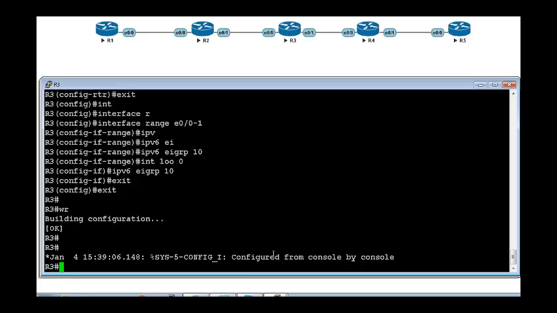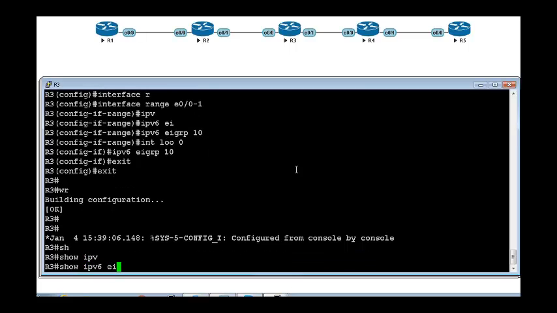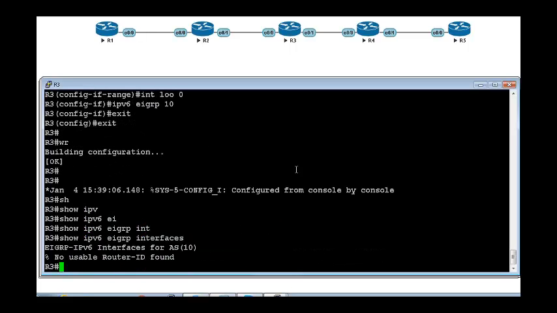Next, similarly, I'm going to enable it on router 4. Before that, let us do some verification. Show IPv6 EIGRP interfaces. Okay, it says no usable router ID. For this routing protocol, you need a router ID. It should be a 32-bit identification number.